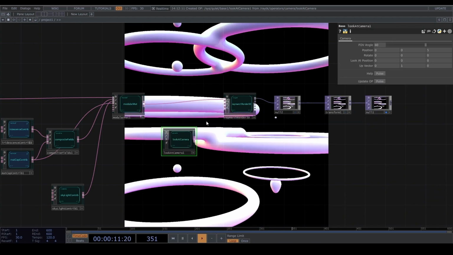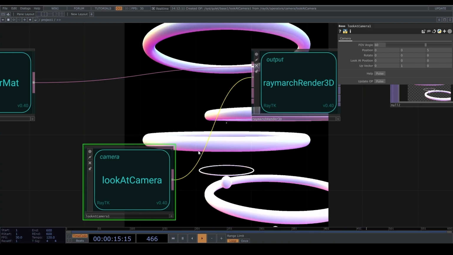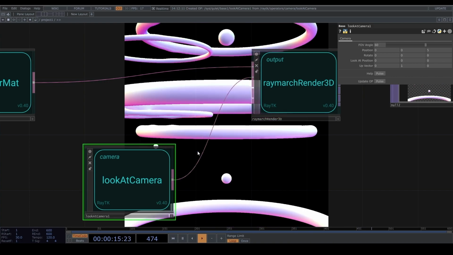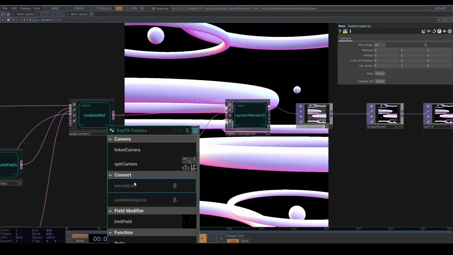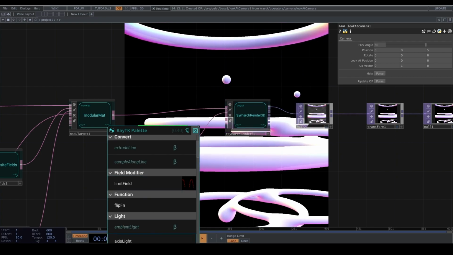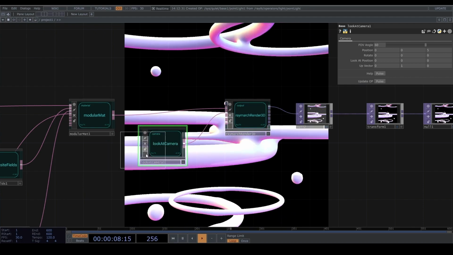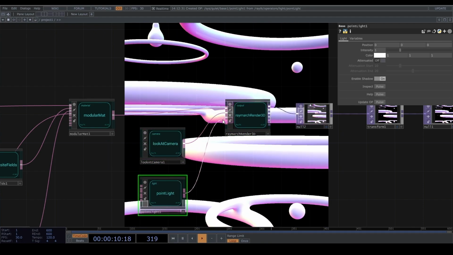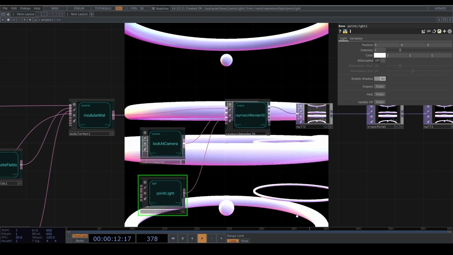Look at camera, and this go to here. Yes, camera. And then we need a light. But we need the point light. Point light. And we connect it to here. Okay.